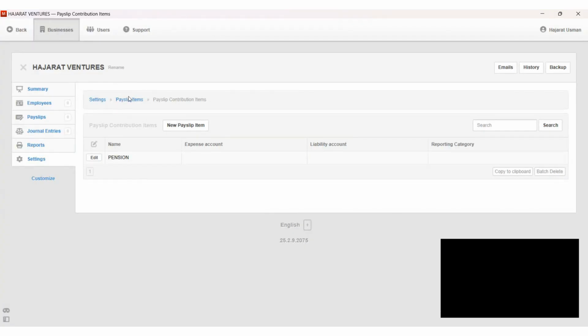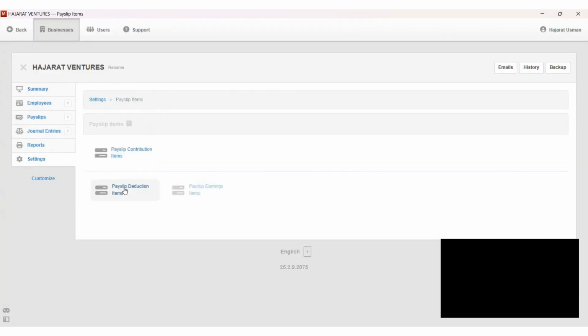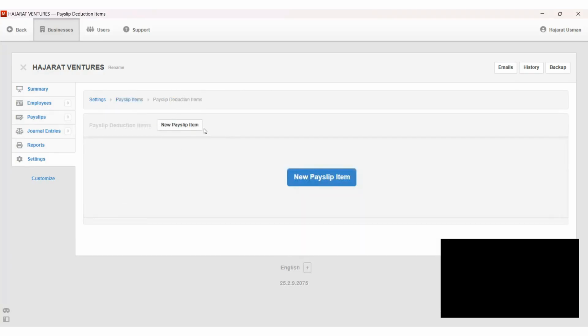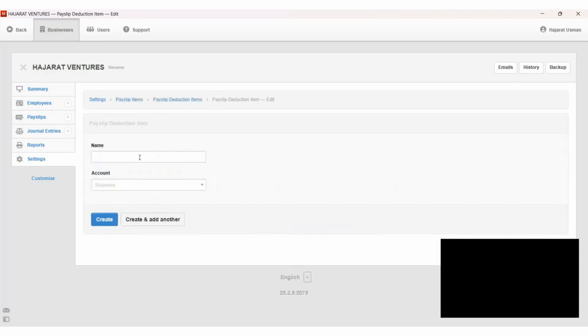So the next thing now, let's go back to payslip item. Click on payslip deduction item. Click on new payslip. The first thing is NHF. Since I have other items to add, I will not click on create. I'll click on create and add another. So I'm adding PAYE now. I'm done with deduction items, so I'll click on create.